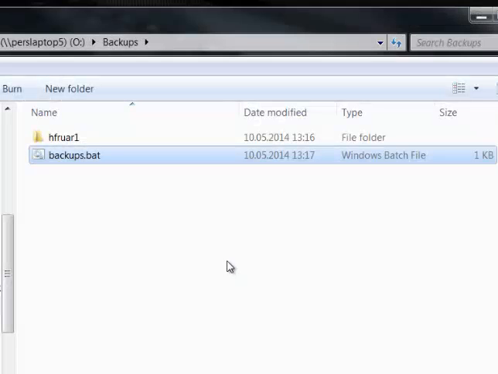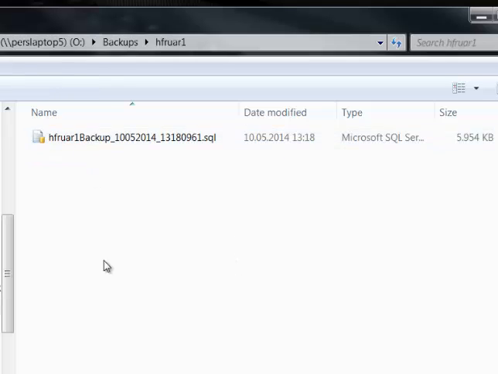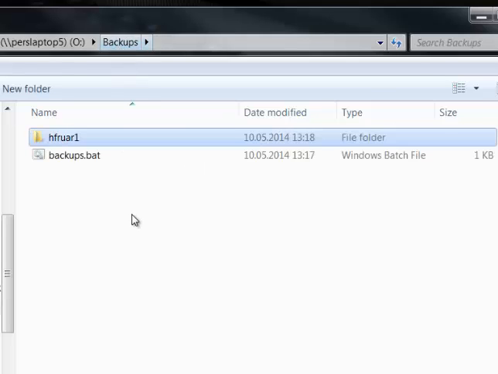Okay, you don't see much here because we put the echo off in the start. The echo off means that we don't want to see what happens, we just want it done. And hopefully we have a backup under here. We have. Hfruar backup, the date, the time, and it's perfectly formatted, and it will work even in Romania. So that one is pretty secure.